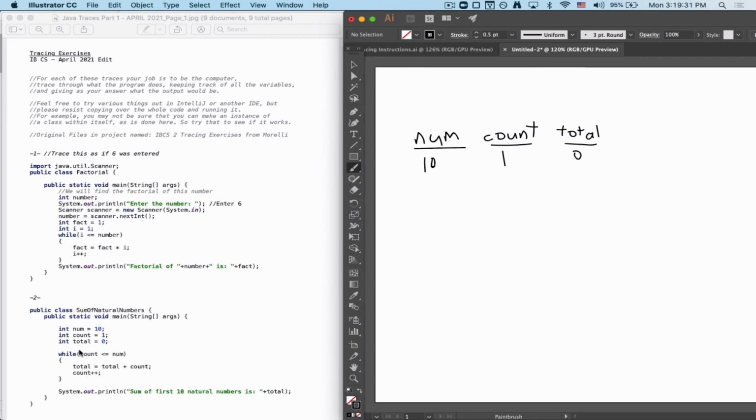Same sort of thing here, right? This is the natural numbers rather than factorial. Total is assigned total plus count. Total is going to be 0 plus count 1, so total goes up to 1. And count is the thing that goes up by 1 this time, so count goes to 2.